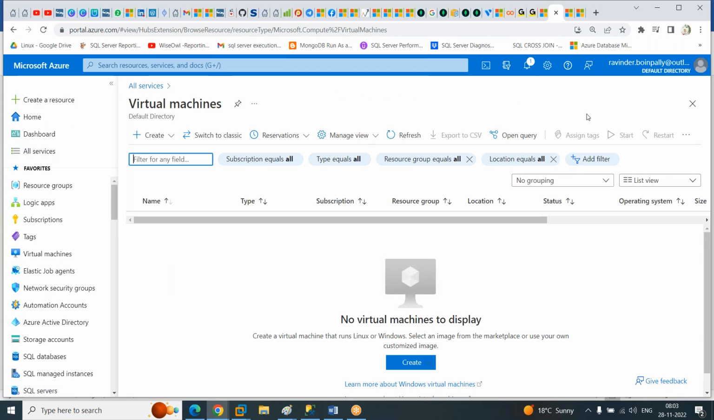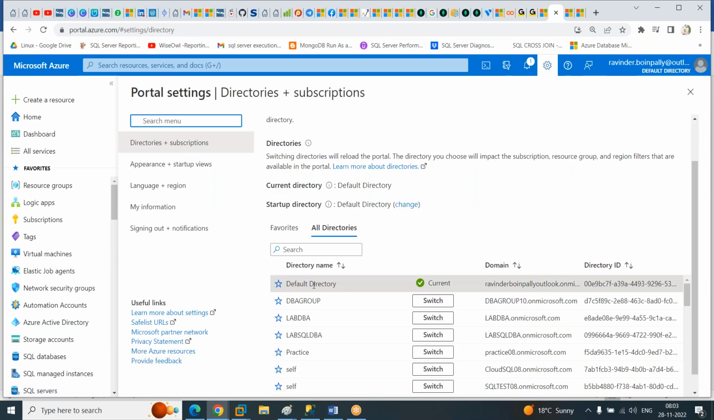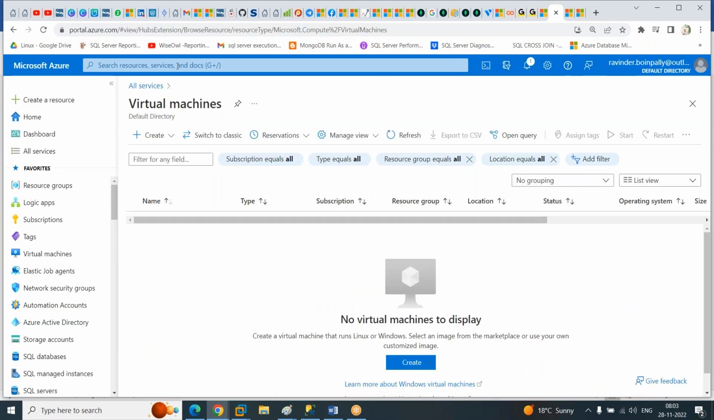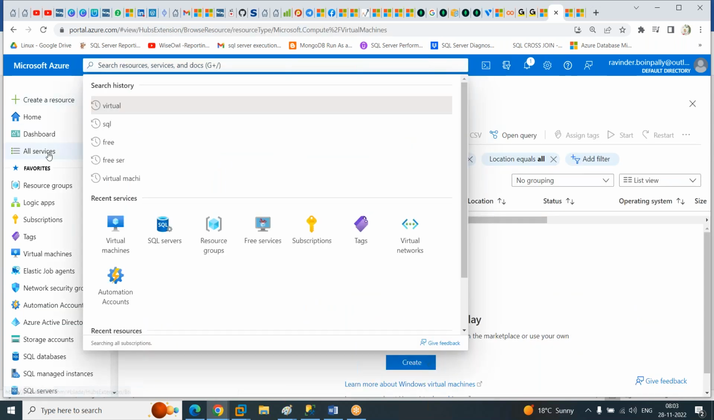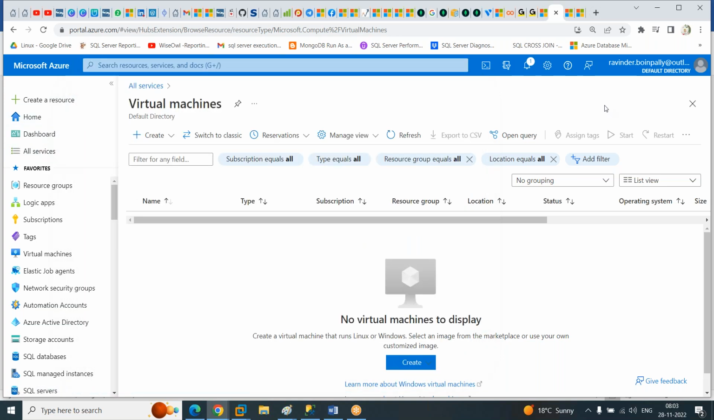Whatever I discussed so far is a must-have knowledge for any person who wants to work in the cloud: building their own favorites, knowing how to raise a case, keeping their own personal profile, and knowing the default directory that you have. And what is quick search, what is quick create, and what are all services, dashboard, home. This is the minimum knowledge anybody needs to have.